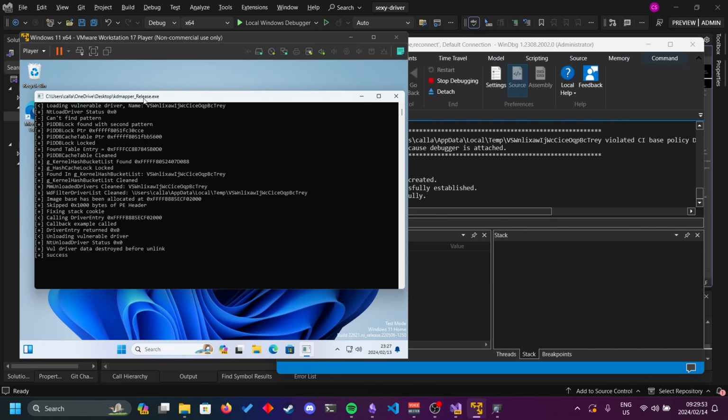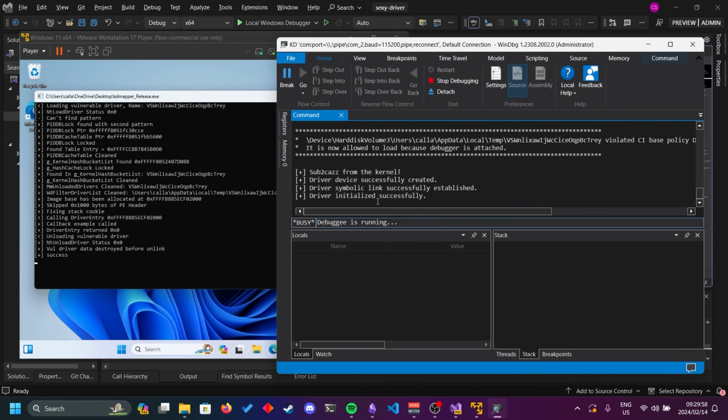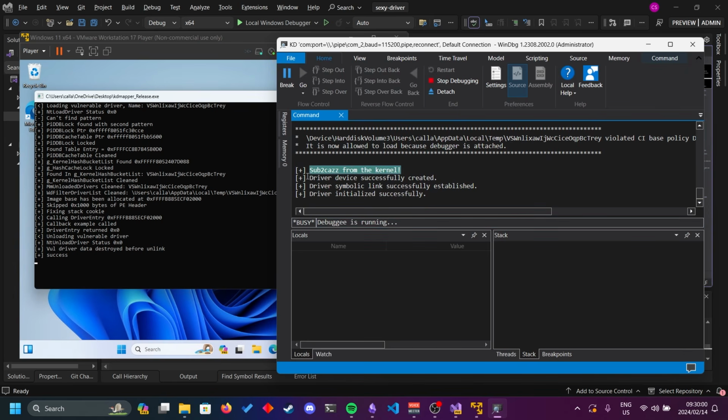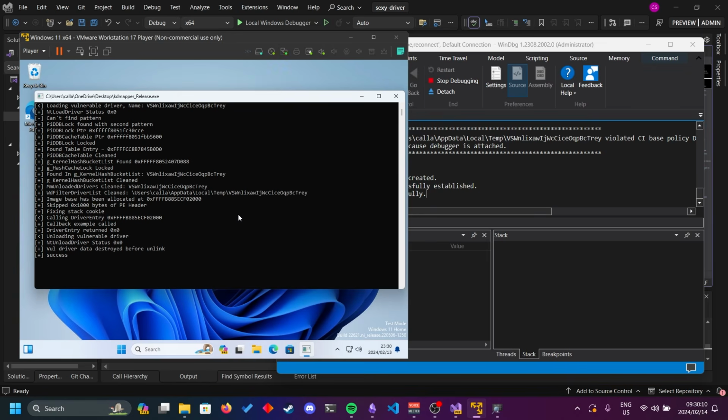And there we go. So our kdmapper output ended with success. That's always good. And if we check out the kernel debugger, we see "Hello from the kernel, driver device successfully created, driver symbolic link successfully established, and driver initialized successfully." That's what we like to see. But there is one more thing that we do want to see.